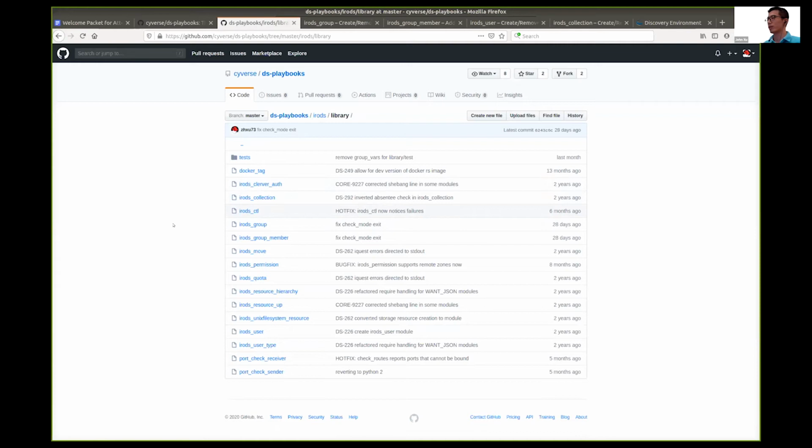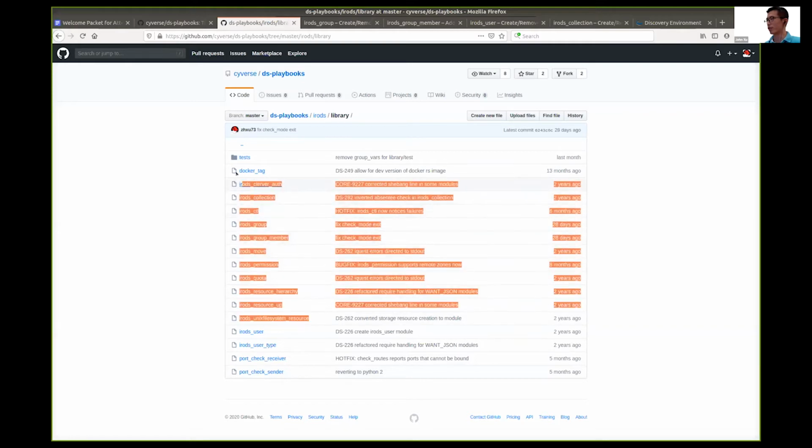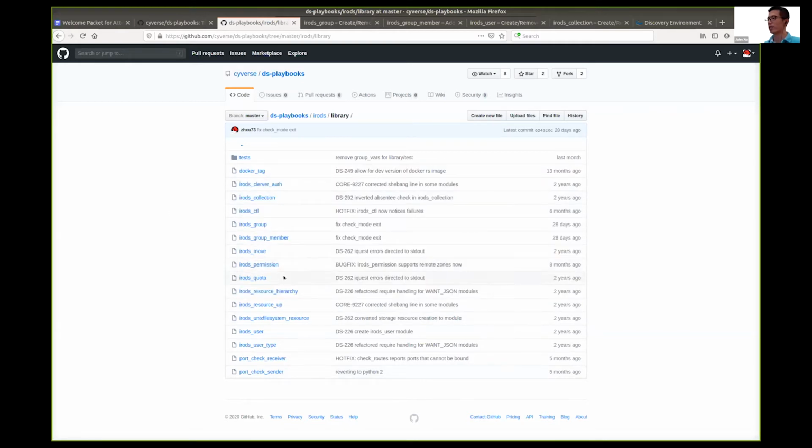We also have a bunch of Ansible modules, which were initially written in Bash for basic configuring of iRODS. Bash isn't really friendly and maintainable, so I have been porting some of them to Python, which is basically the preferred language for writing Ansible modules.